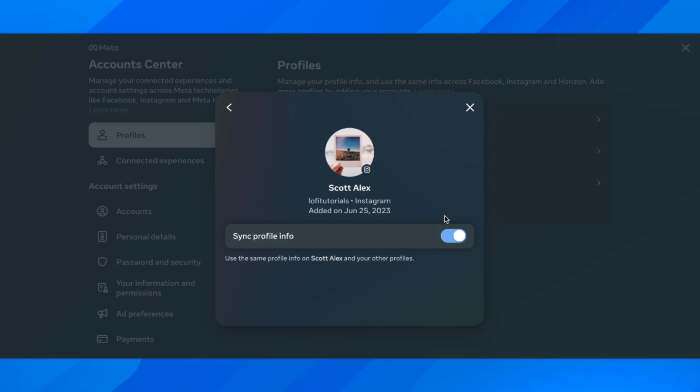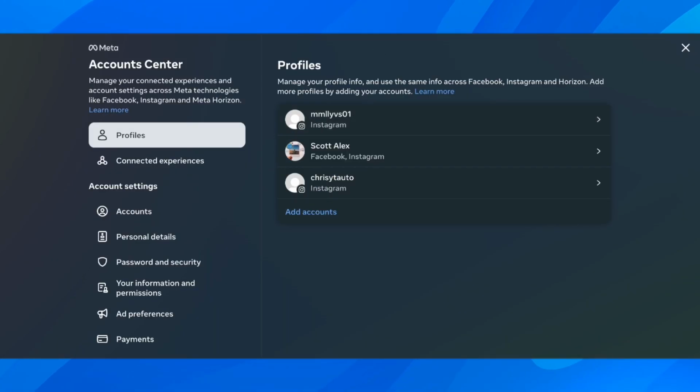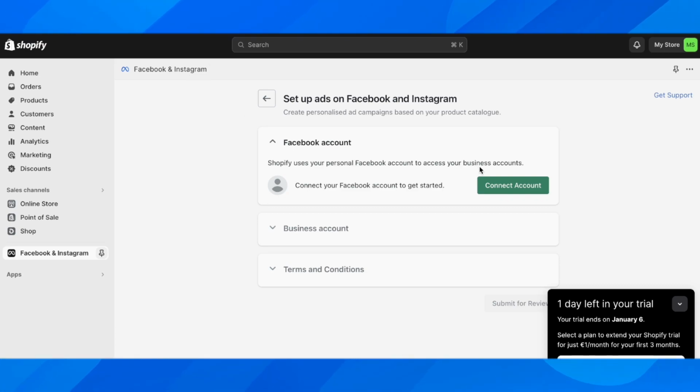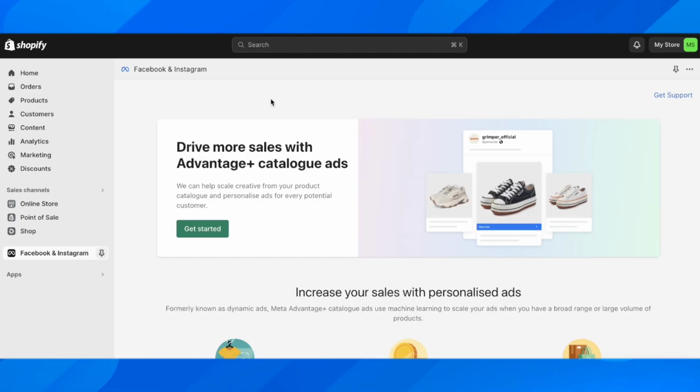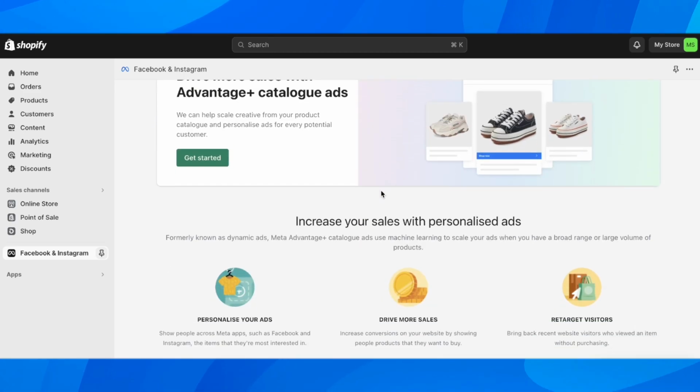You'll have to click on it and then click on sync profile info, and then go back to Shopify and click on connect account. Then you'll have to accept terms and conditions and submit for review. In order to connect your Shopify store to your Instagram account, you'll have to wait for approval, and then you'll be able to start.